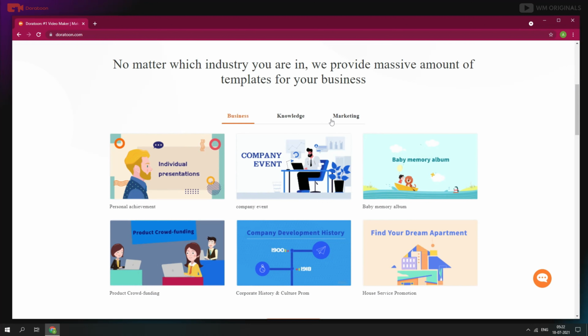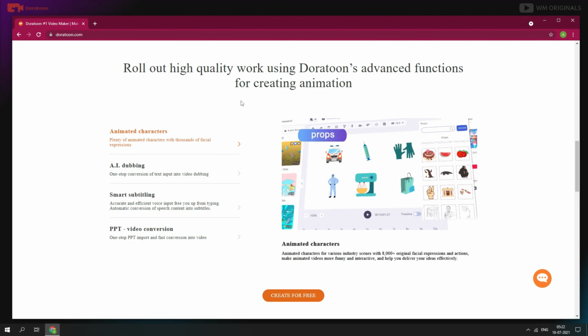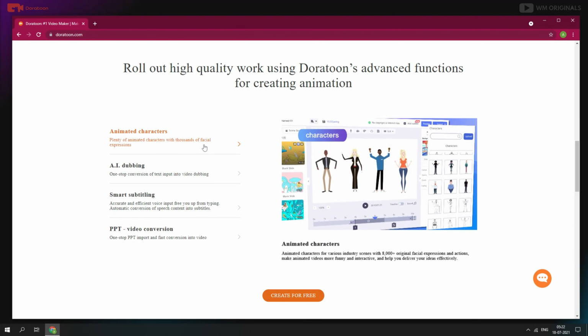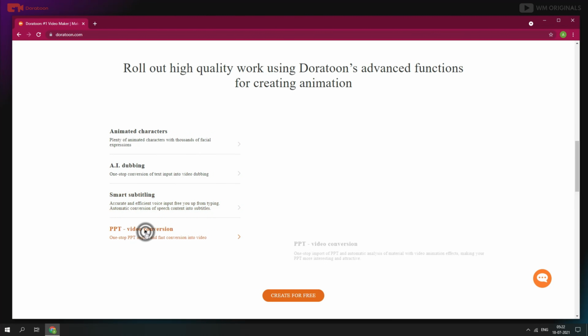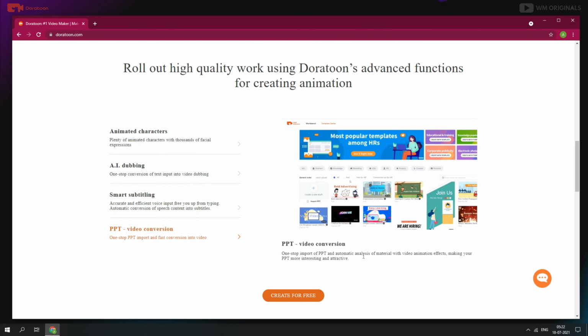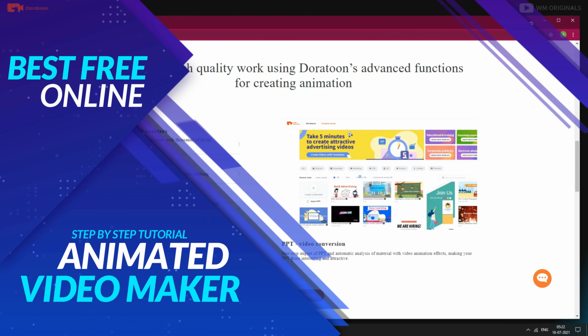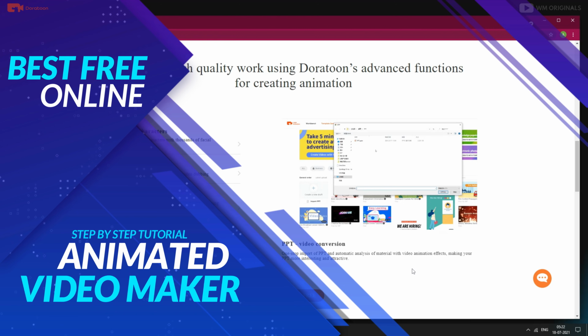No matter which industry you are in, you can use Doratoon to make videos for yourself. It has templates for all. So even if you are a marketing executive, brand manager or a YouTube content creator, you can make videos for yourself in minutes. It comes with an advanced set of features such as animated characters, AI dubbing, smart subtitling and PPT video conversion. All these smart features make Doratoon the best free online animated video maker.